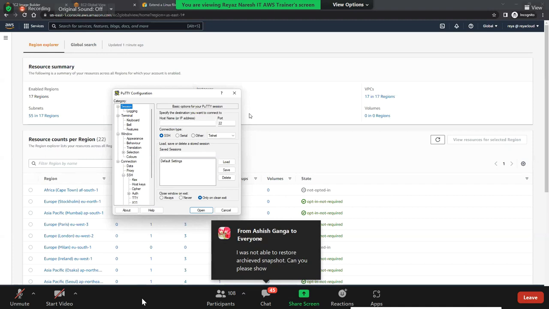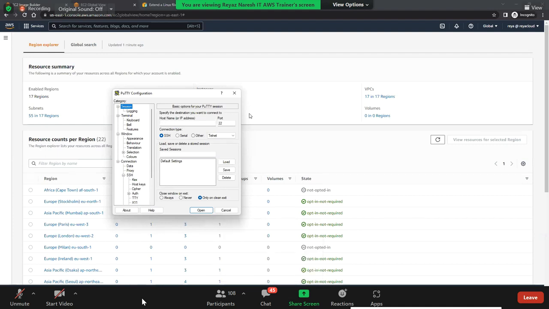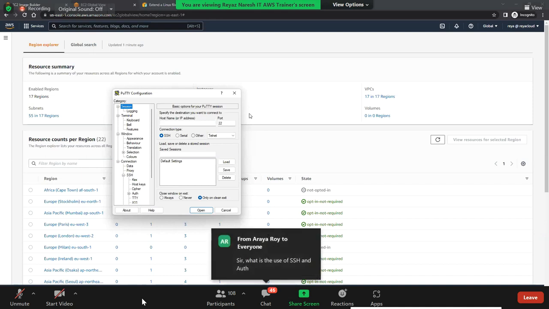I was not able to restore. Can you please show? Try it out. If something is not working, try to find out the solution from the internet. This is how you'll be doing it in your actual real-time work. Why is it not showing? What is the error?